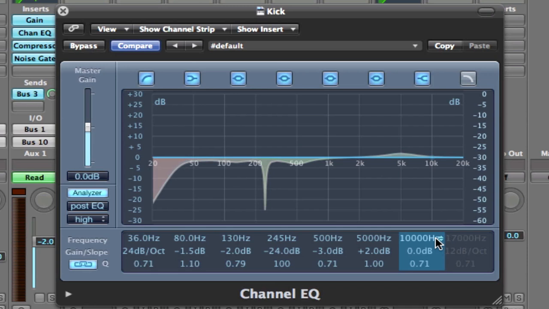The other thing I'll mention is around anywhere between 6 to 7K on a high shelf and boosting very conservatively to bring out the air of the kick drum, again, bringing out more of the attack and just giving a little bit more life and bite to the drum. So check this out. So even at 3 dB, it makes a huge difference. That may be a little much.